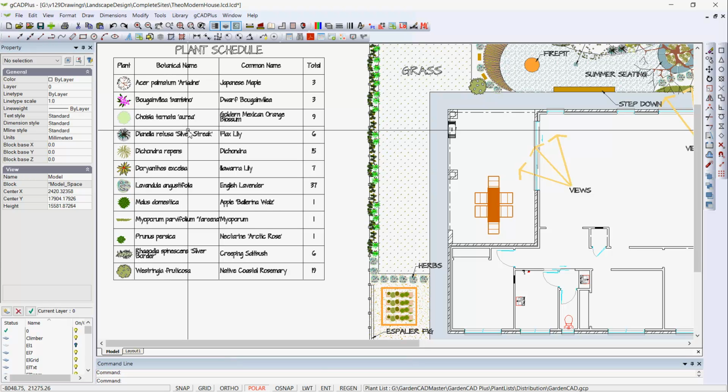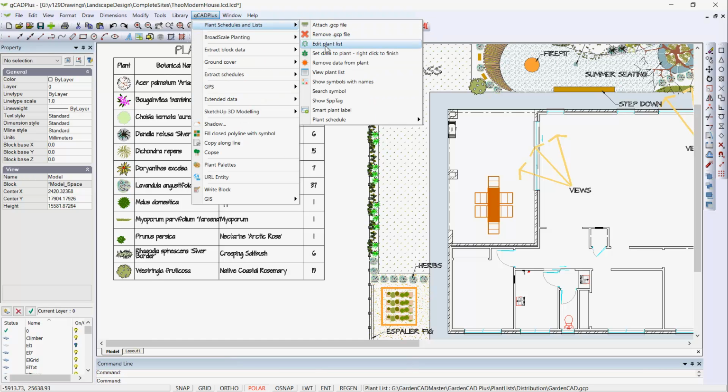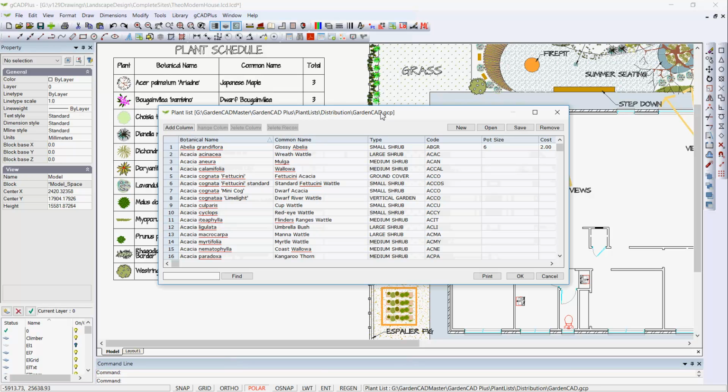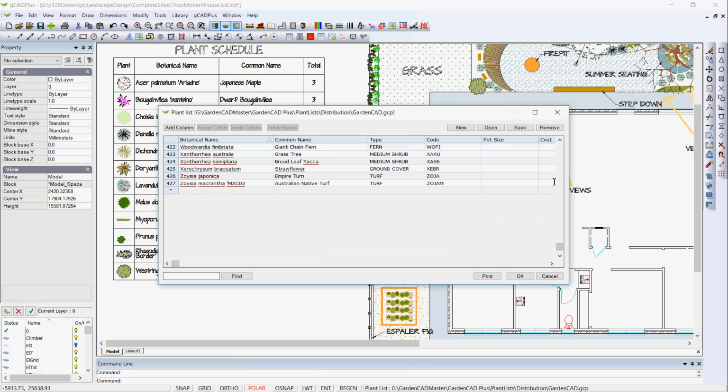Now as you add more, copy more plants, tag more plants, that schedule, of course, will be larger. So that's one way to interact with a database. It's very simple, doesn't blow the file size up much. The drawing remains easy to use, and you can load a new sheet. I've loaded here, if we pick edit the plant list, this one is one that we distribute with gCADPlus called GARDENCAD GCP, and it's got some 427 entries in it.